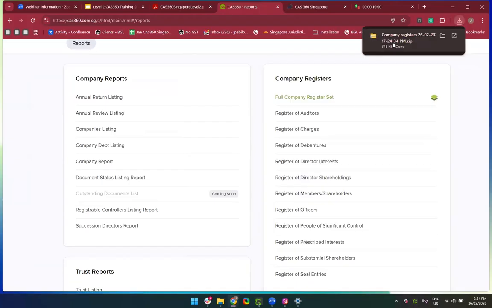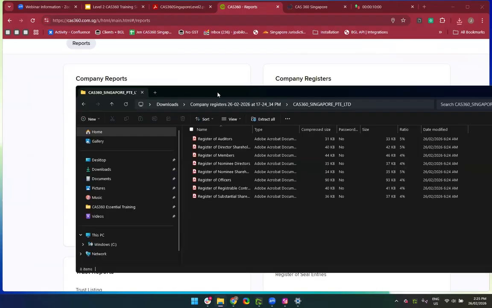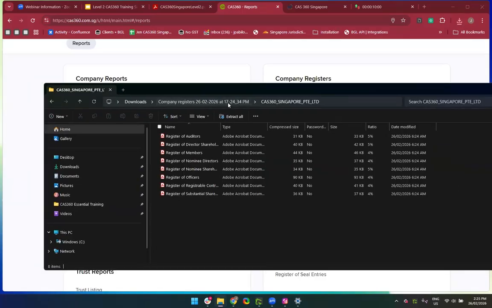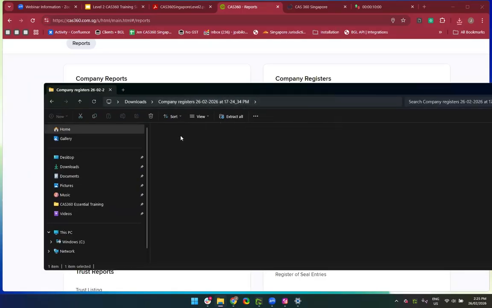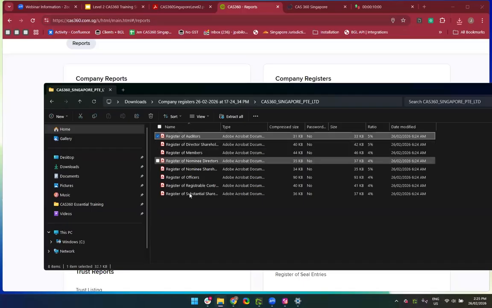So here, because I've selected multiple PDFs, the system will provide you a zip folder version with all your registers. So using an example over here, you can see this is the zip folder, and all these registers are stored. For each register, there's one PDF file.